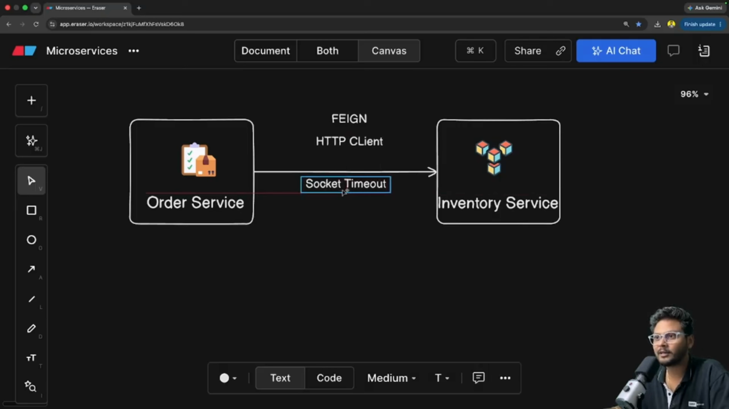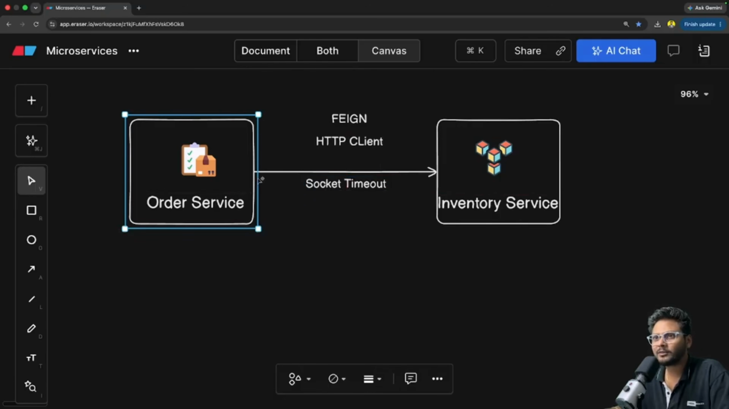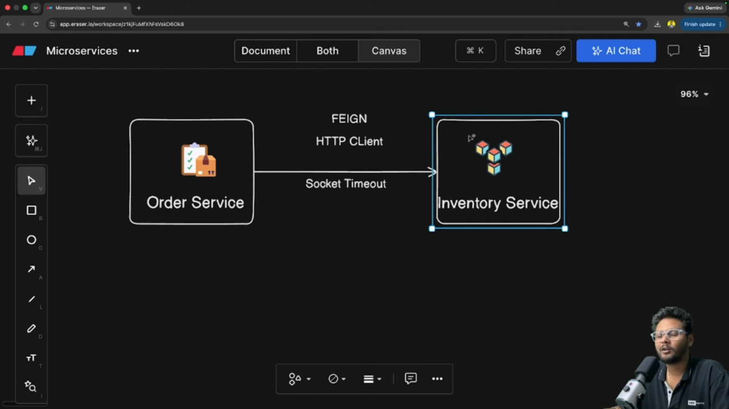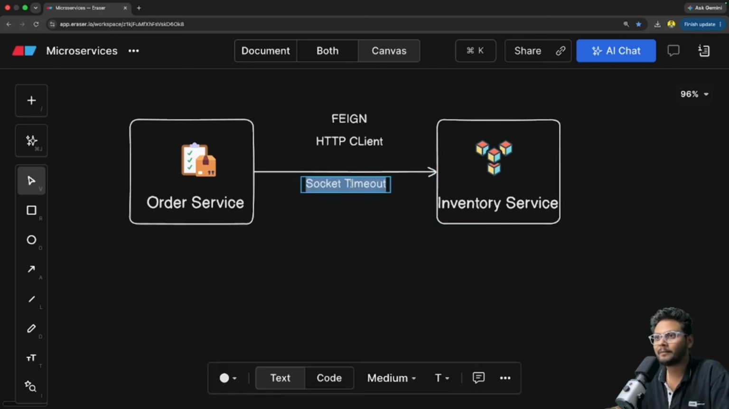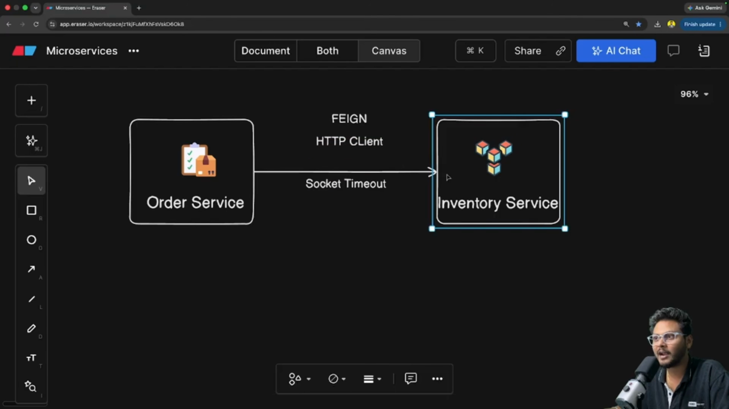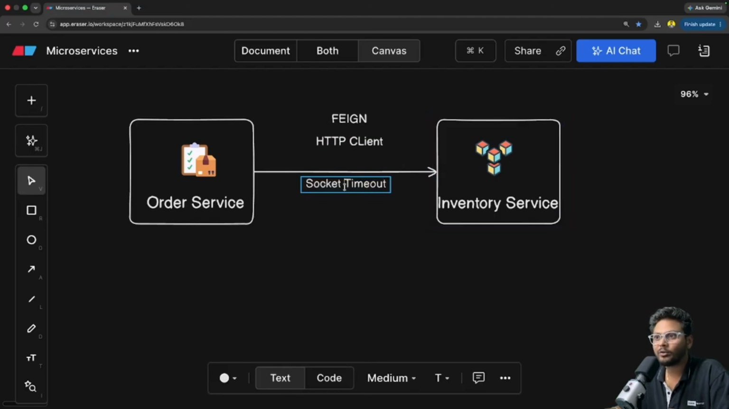First is a socket timeout error. Let's say order service is sending this request to inventory service, and inventory service is waiting for a while, doing its job. A lot of time it is taking over there, and eventually this HTTP client will see that this is taking a lot of time. So eventually this particular connection will time out, and the client will return a socket timeout exception.